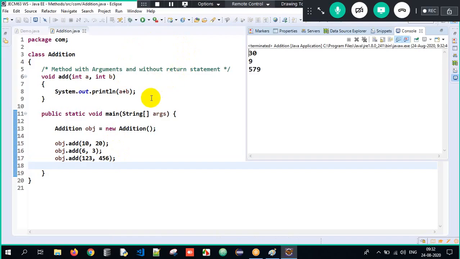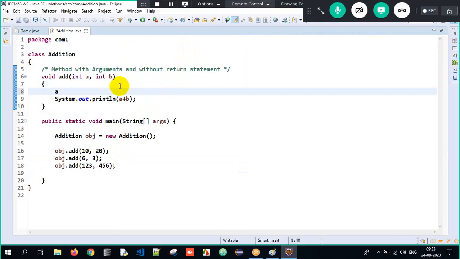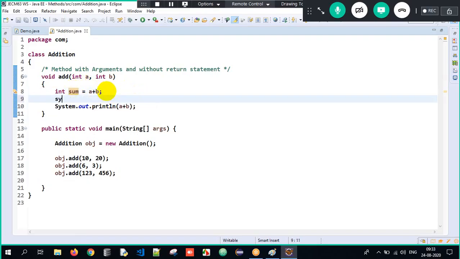You can do it in a beautiful manner as well. How, sir? I will tell you. First you can take A plus B. After adding, store that into a variable called sum. When I write A plus B, you're adding it and storing it into a variable called sum. So you can write System.out.println("Sum of " + A + " and " + B + " is " + sum).